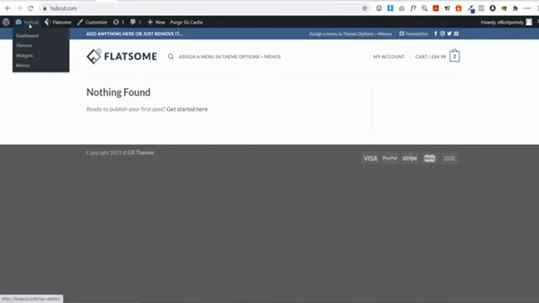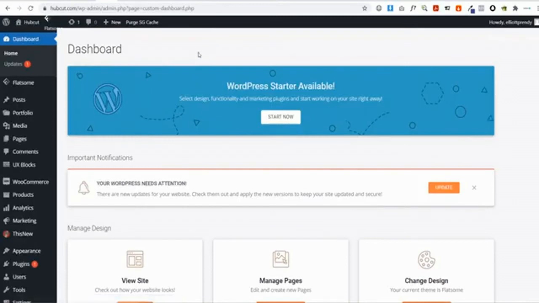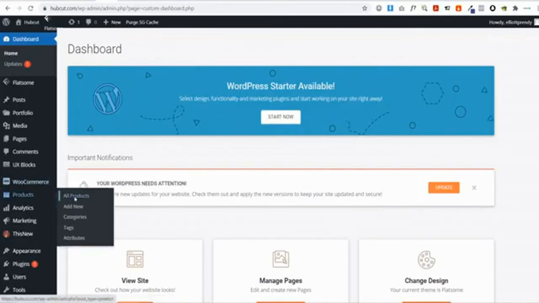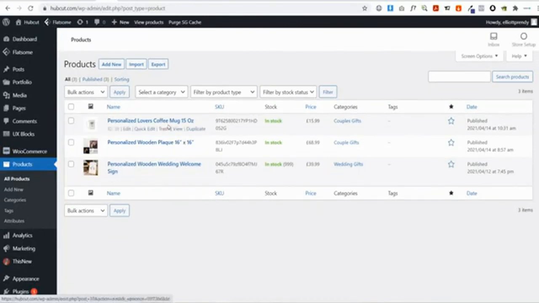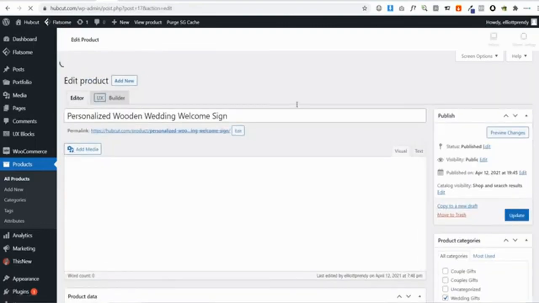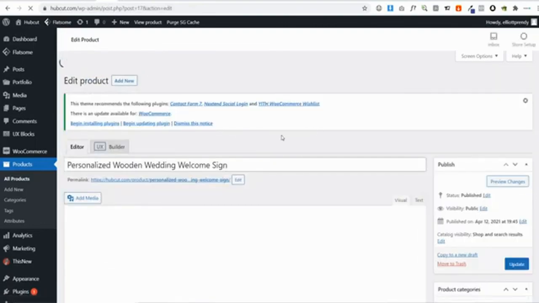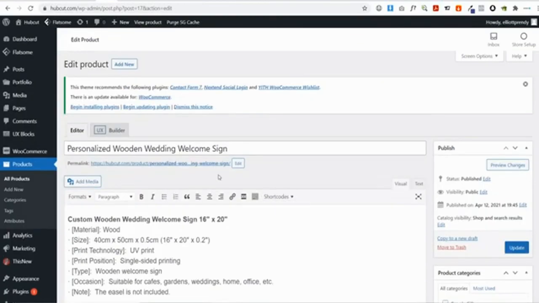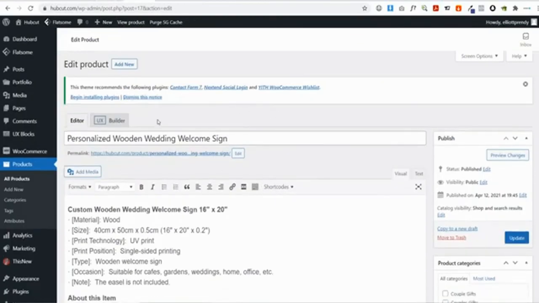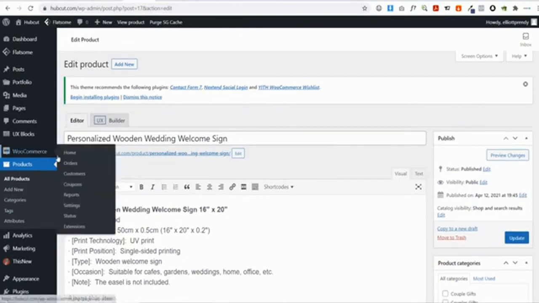So we're going to go back over here to our WordPress dashboard. So we just click this, and from here we're going to go to products. We're going to go to all products, and we're just going to go and pick a product. So let's just go and pick this personalized wooden sign. And from here I just want to go and give you an in-depth overview of all of the different things that are within these tabs under here. So let's go through all of the different settings that you can do to edit a product with WooCommerce.